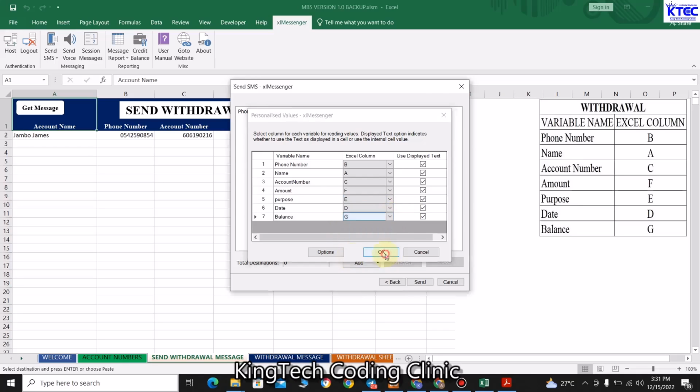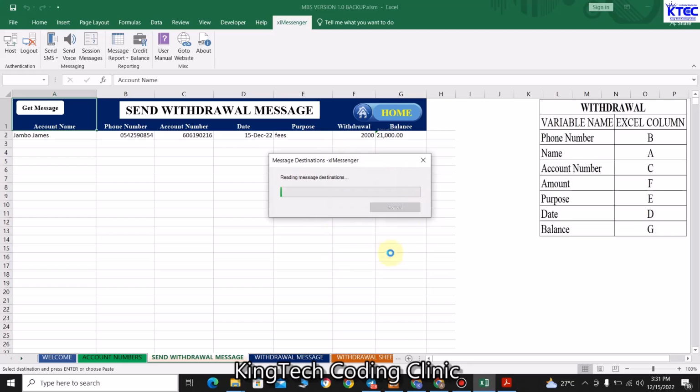Once we are done, you click on OK. This should read the destination with every detail populated. So let's see how that works. Here too, I'm using my phone number, so I'll be receiving the message. If it were a user's phone number, the same phone number would have received the same message.